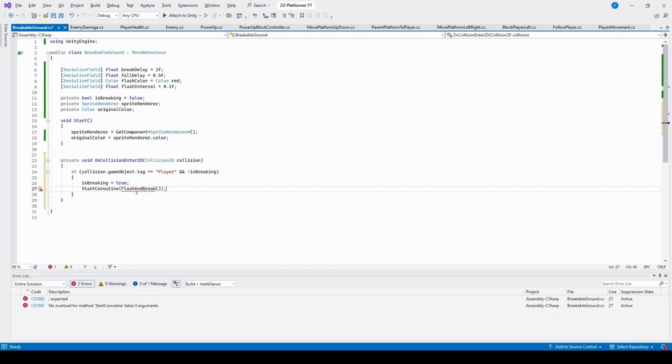And so we'll still have the red error because we haven't created it yet, but we'll do that now. So that's what the collision is going to do. If we collide with the player and it's not already breaking, we're going to set is breaking to true, and then we're going to start this flash and break coroutine.